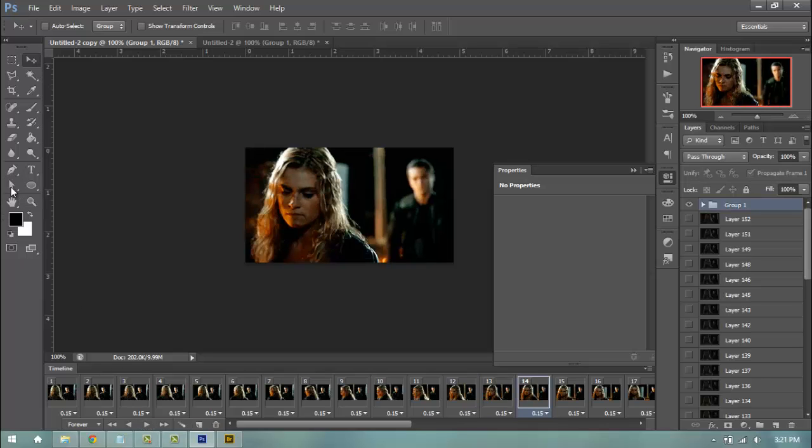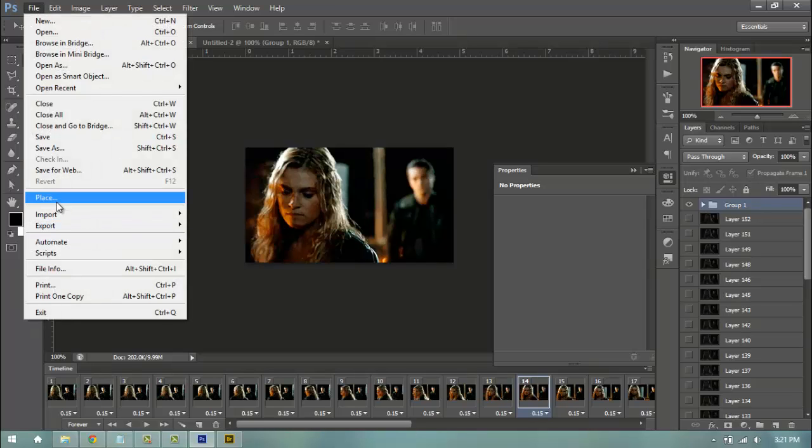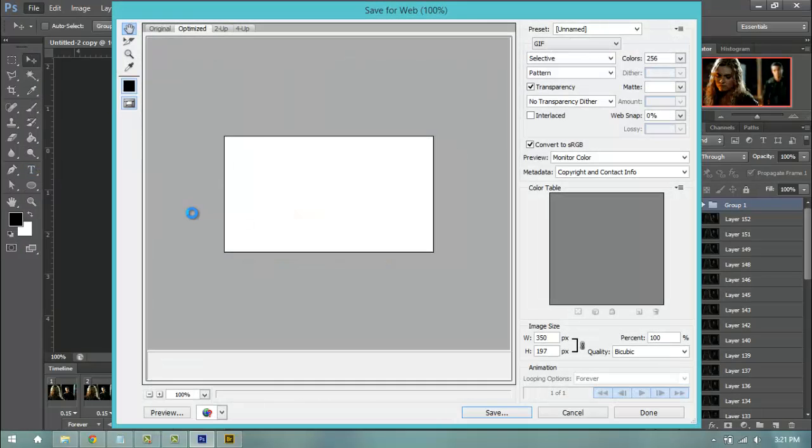Since you have it done, you want to go ahead and save your GIFs. So you're going to go to File, and you're going to go ahead and go to Save for Web and Devices, as usually it will say.